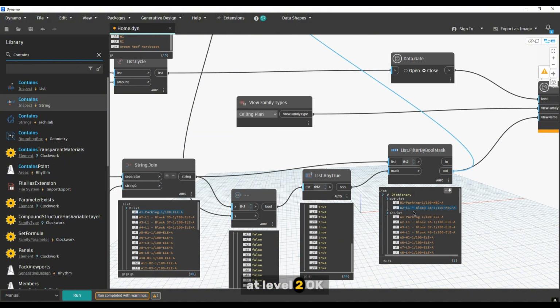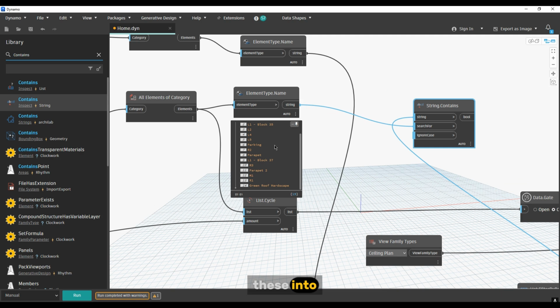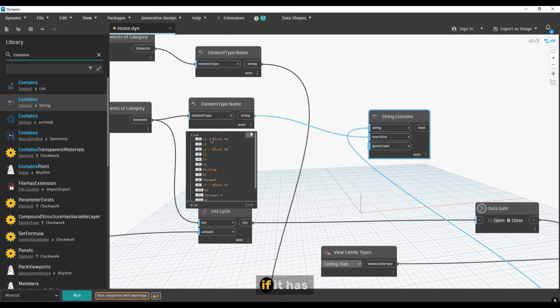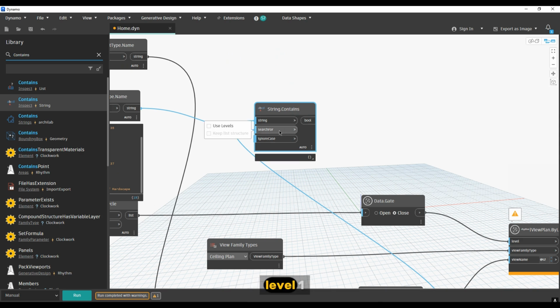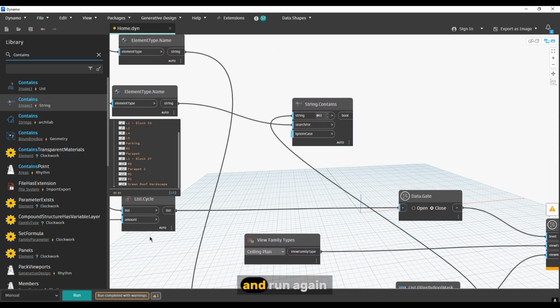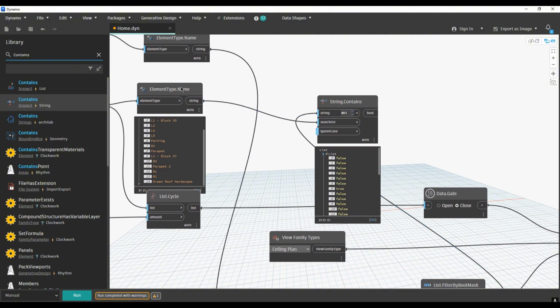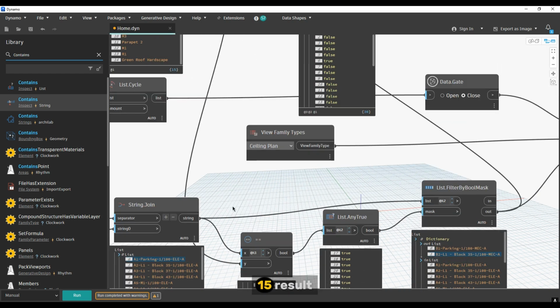This one is at level 2, okay, fine. But I want to run each one of these into every one of these results. So B1 parking will check if it has any of these in it. So I'm going to need this in level 1, and we run again. We have 30. We have 30 results for each of the 15 drawings.